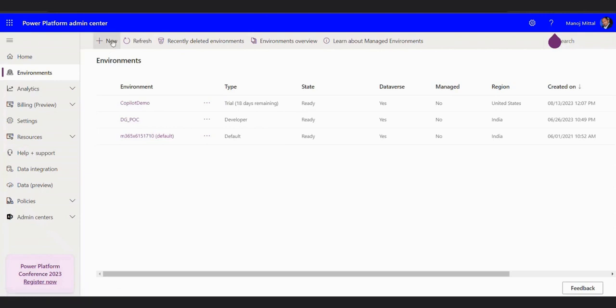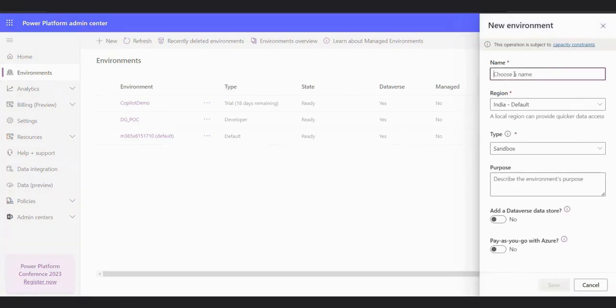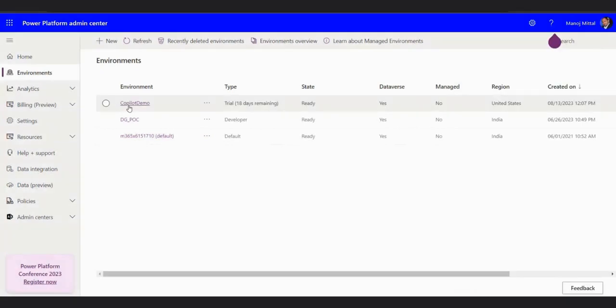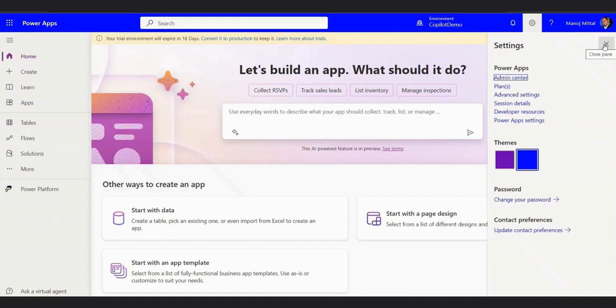Select the environment, click on new. Here you can give the name of your environment, anything you want. You can select the region as United States, select add a Dataverse and click on next. Once you're done, your environment will be available for 30 days, during which you can play around with the features of the Copilot here.